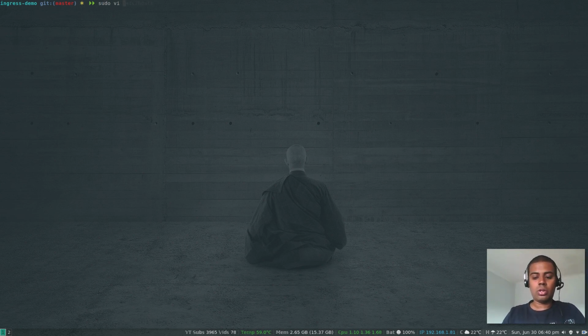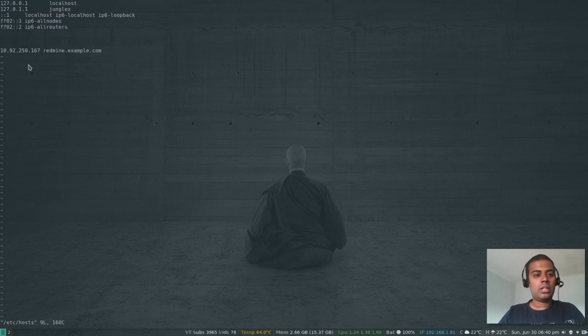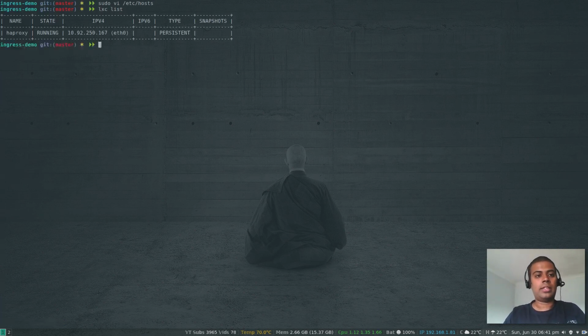So sudo vi /etc/hosts. You're going to make an entry for redmine.example.com pointing to the IP address of your load balancer, which I've already done. So 10.92.250.167 is the IP address of my load balancer, which is an HAProxy running in an LXC container, and it's redmine.example.com. lxc list. So that's my HAProxy load balancer that has got the IP address. So let me log into the HAProxy machine, LXC container. lxc exec haproxy bash.